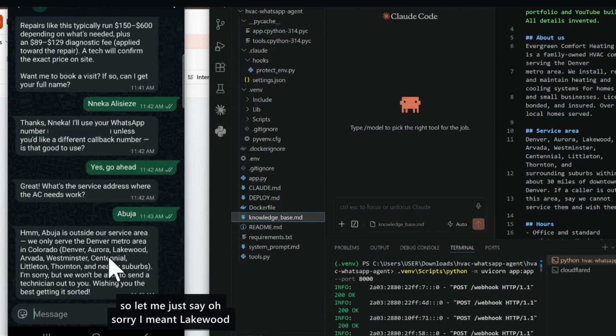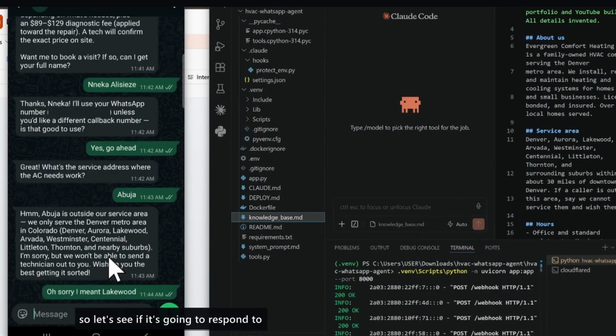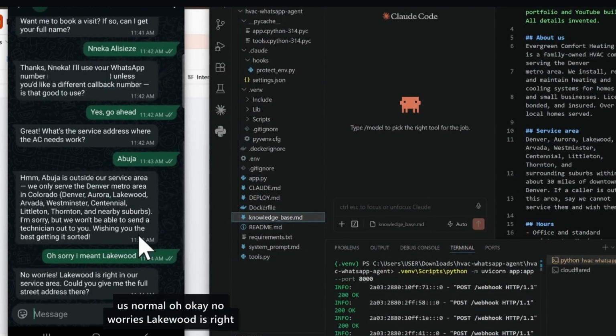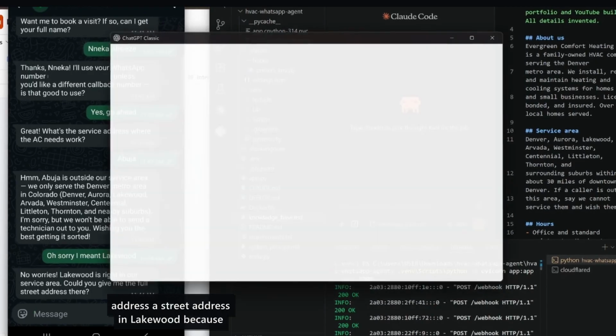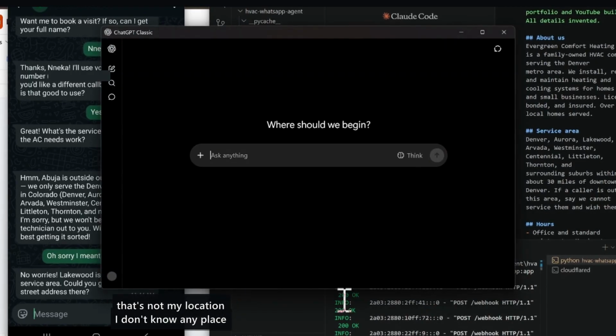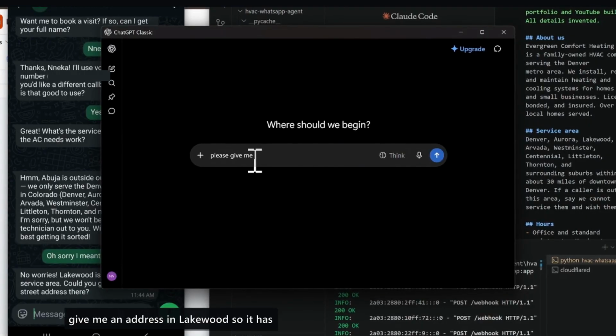So let me just say, oh, sorry, I meant Lakewood. Let's see if it's going to respond to us. Normal. Oh, okay, no worries. Lakewood is right in our service area. Could you give me the full street address there? So let's ask ChatGPT for an address, a street address in Lakewood, because that's not my location. I don't know any place there.